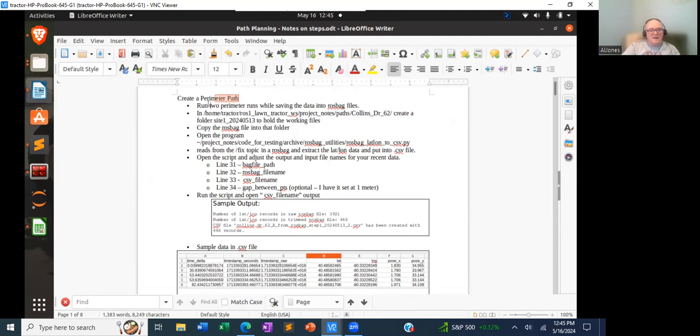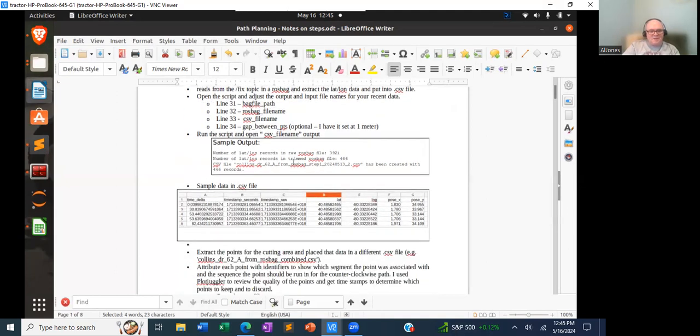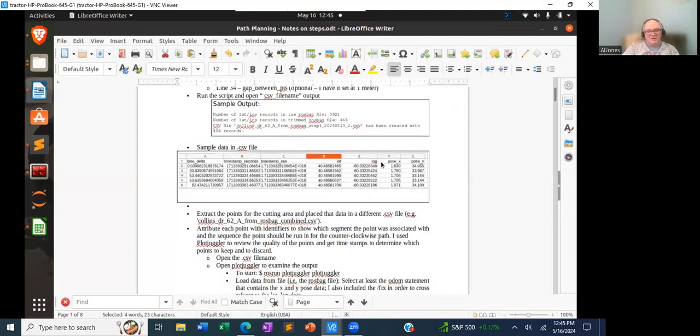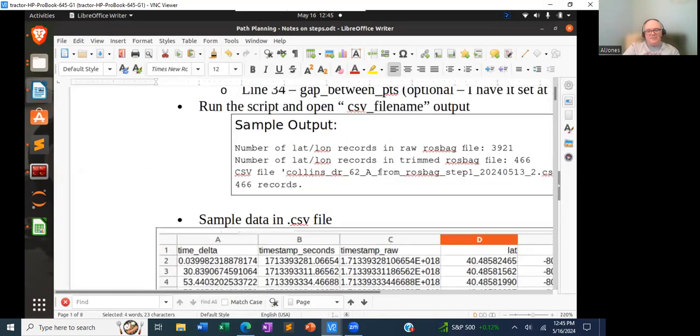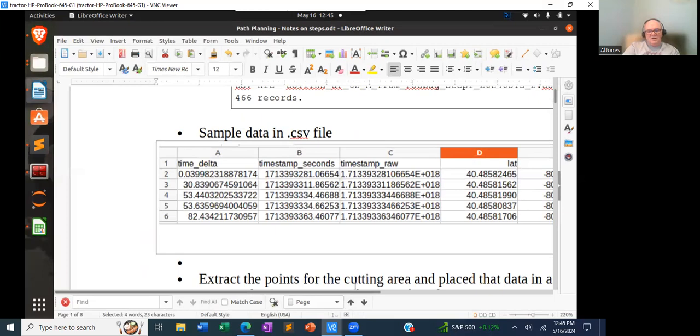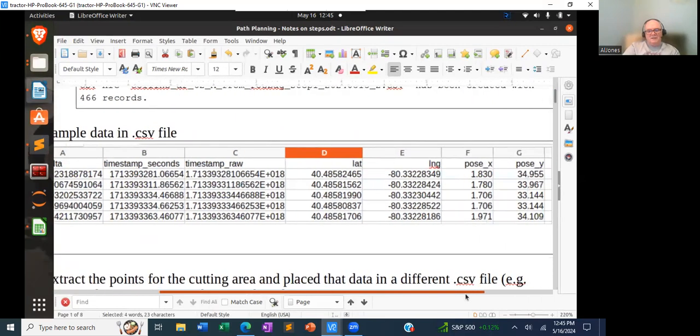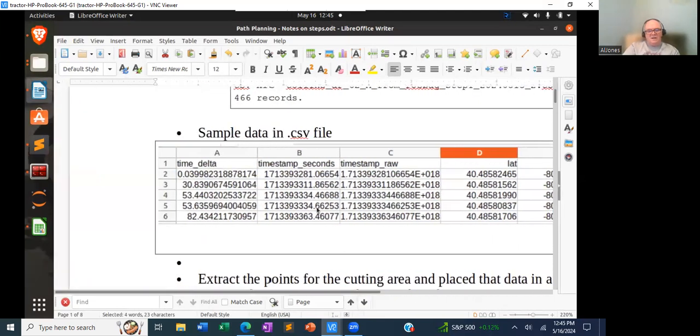So step one, create a perimeter path, capture that in a ROS bag file. And then I've got a script that takes that ROS bag file and pulls out the lat lon. I know that's small. Let's see, make that bigger. Pulls out the lat lon and pose data as well as timestamp data. And that becomes useful a little bit later.